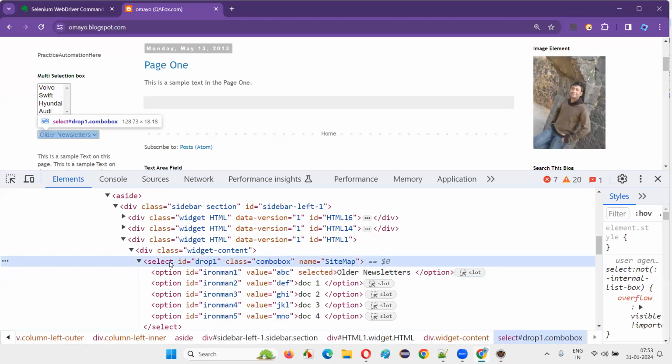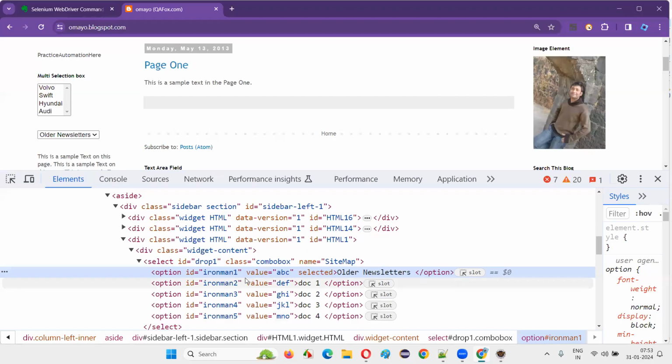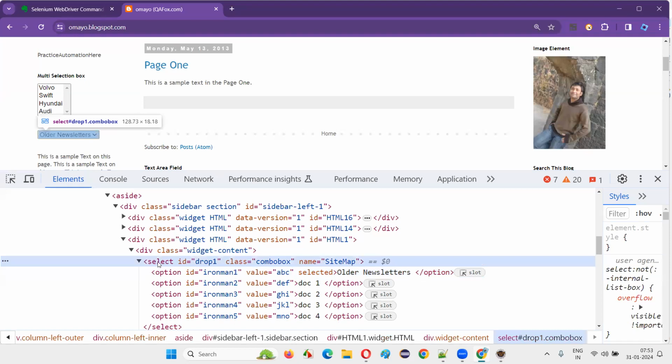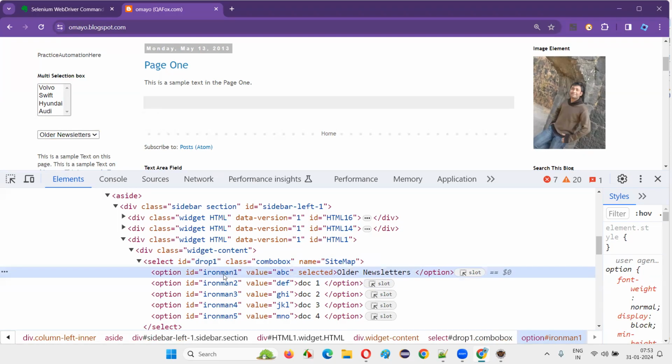No, this is another tag. You can go with any tag separately. If you are locating the select tag, then you can retrieve the attribute values of that select tag. If you are saying option, the option tag is this HTML tag, and these are the attributes. ID, value, like that are attributes. If you want to get one of these values, you have to locate this option tag, the option element.